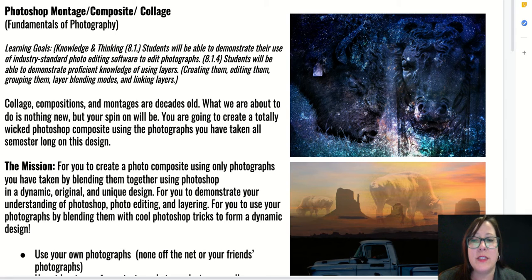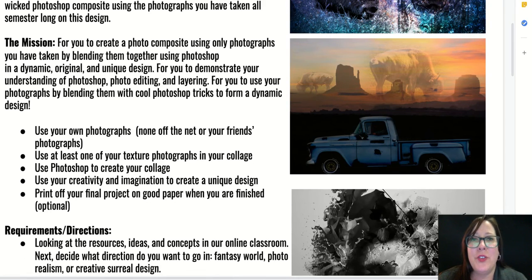Your goal, again, is to demonstrate your understanding of Photoshop, the tools, the basic editing, and how to use layers and layer adjustments. Your mission for this project is for you to create a composite image using only photographs that you have taken by blending them together in a unique way and an original design in Photoshop. The key to this is layering, blending modes, and layer masks. You will need to use some of the tricks that we've learned along the way and do some of your own research to create a unique and dynamic design.